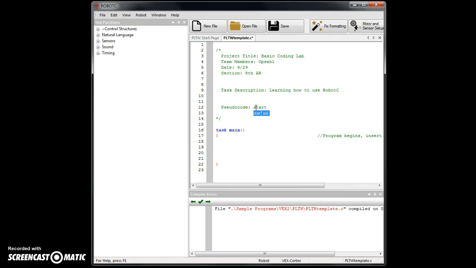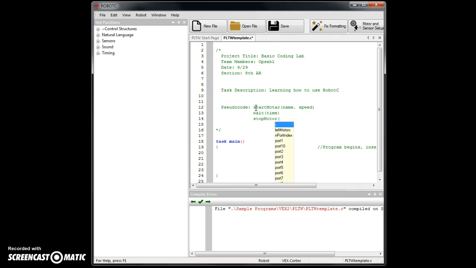So I want to start a motor. I have to give it a name and a speed. I want it to wait for a certain amount of time so it can continue to run. And I want to stop the motor. Let's give it a name. That's about it. Start, wait, stop. This is a new update version of the software, so it might not be the word start. We'll find out. So part 1, fill out my little intro to my program.